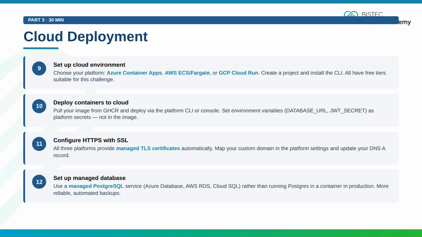Configure environment variables, particularly the database connection string, through the platform's secrets management, not in plain text. Wire up HTTPS by provisioning an SSL certificate through the platform's load balancer or managed certificate service. On GCP Cloud Run, this is automatic. On Azure and AWS, it requires a few extra steps. Once deployed, hit the /health endpoint on the live URL and verify you get a 200 response with status healthy. That is your acceptance test for Part 3.